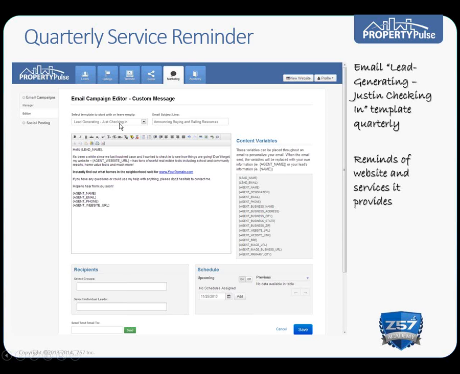Now here's where I pick the template. In this case, I'm going to select "just checking in," which produces this pre-written email. Once the email content is populated, you can modify it to your personal style. Again, very simple. Now we're almost done here, but we do need to address who in your book of business will be receiving the email.